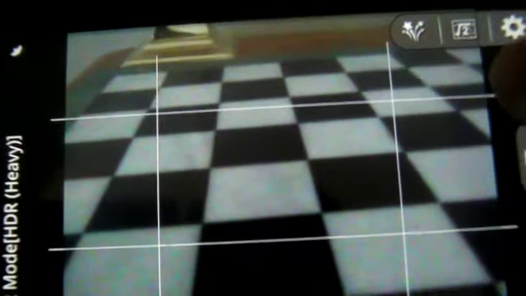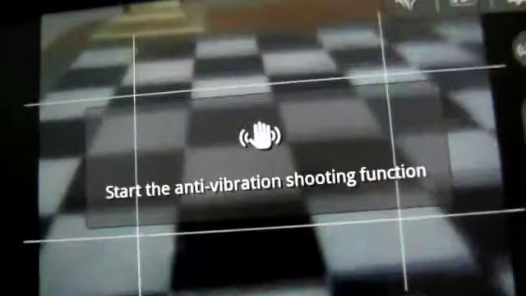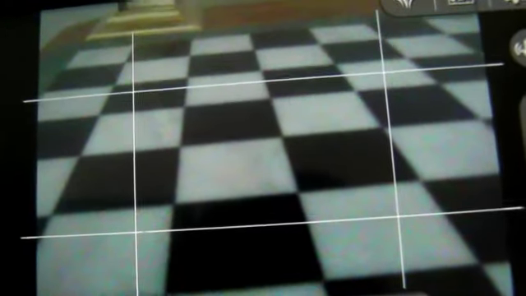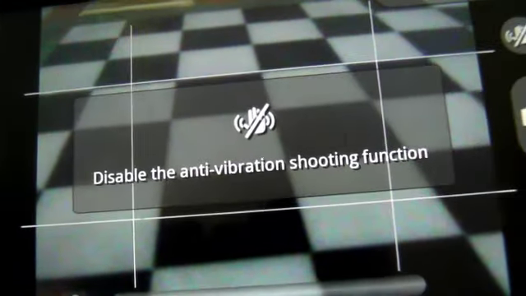It has anti-vibration. That's awesome. That's really good if you're doing HDR and you want to have a little bit more of a steady hand. It's just a really great application.